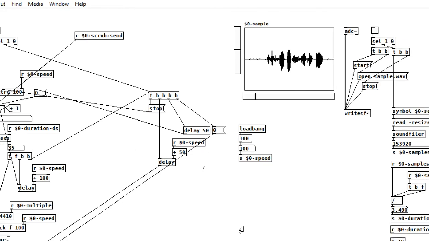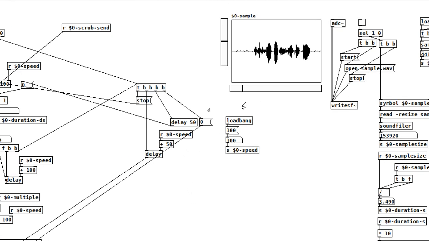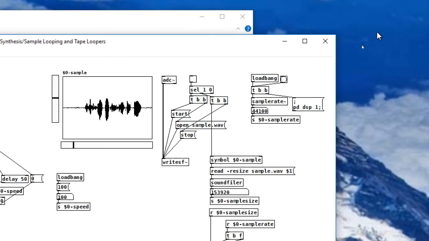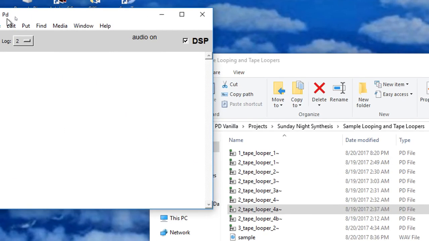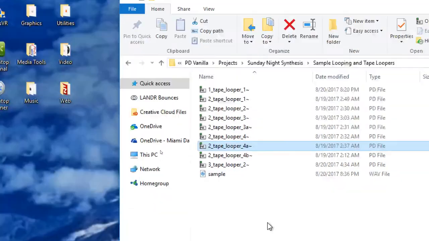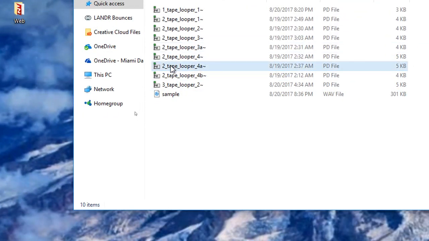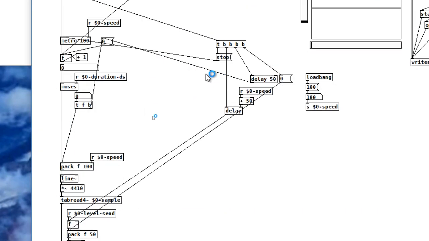So I made this one so that, you know, if you like the rewind sound, it lets that come through. And so let's see the last one here. I don't exactly remember what this version is.